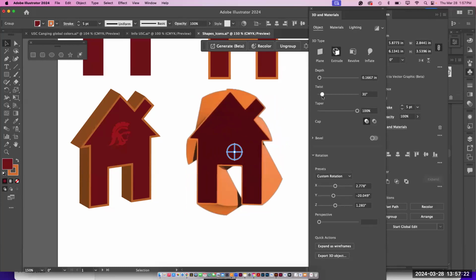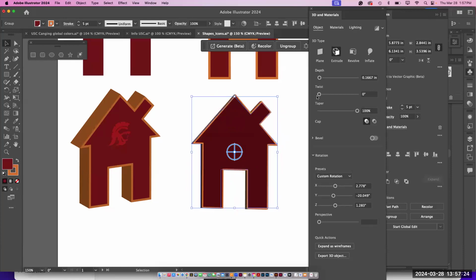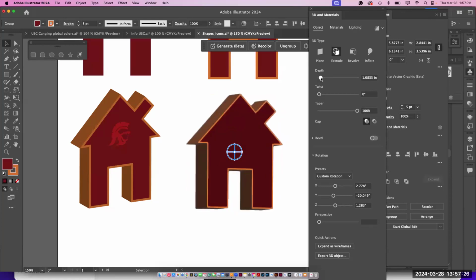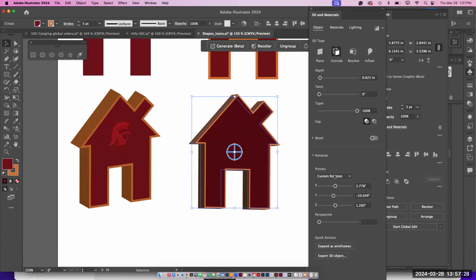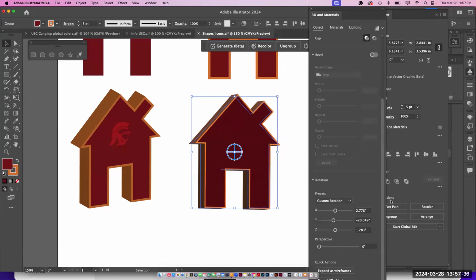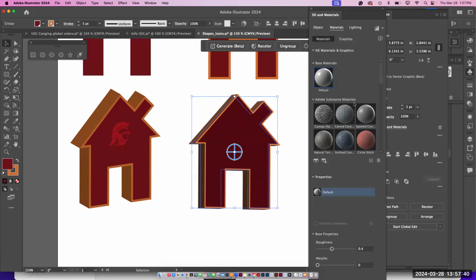I can play with the twist if I don't want to do it with the twist over here. I can play with the shape. And then I can go in and play with the stuff that I have. So I can go into the bevel if I wanted to have something in it. But if I go to material, here is the good thing.